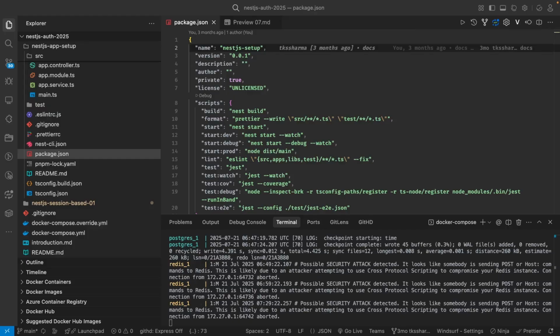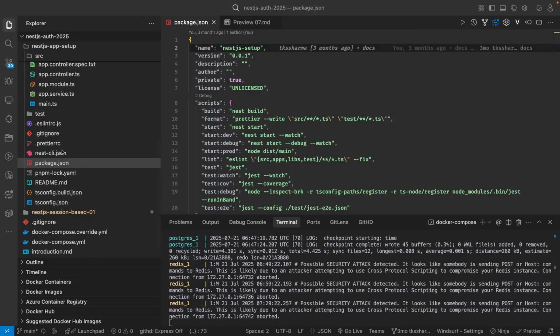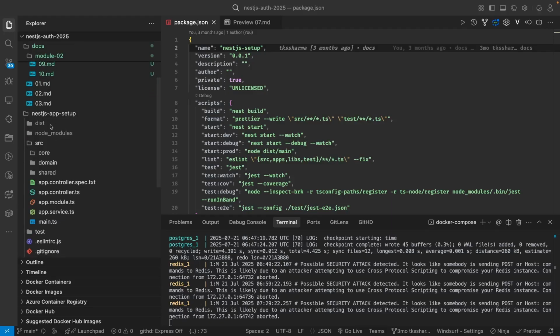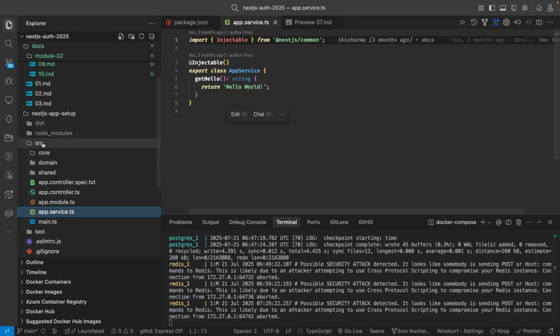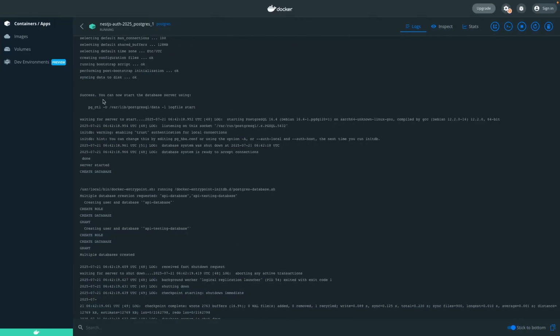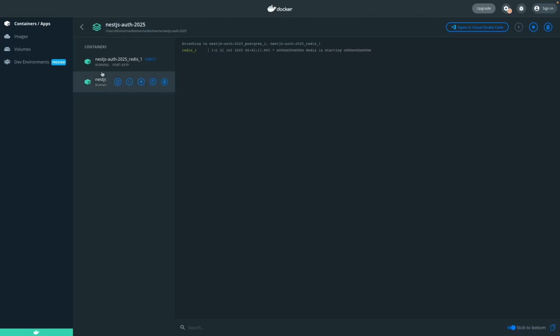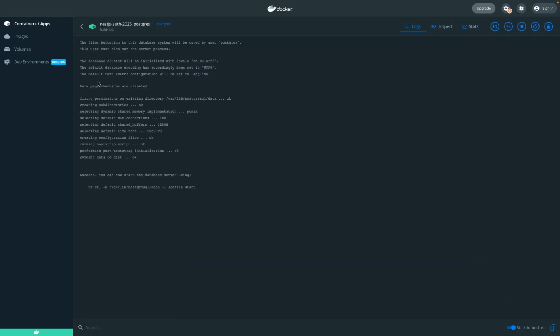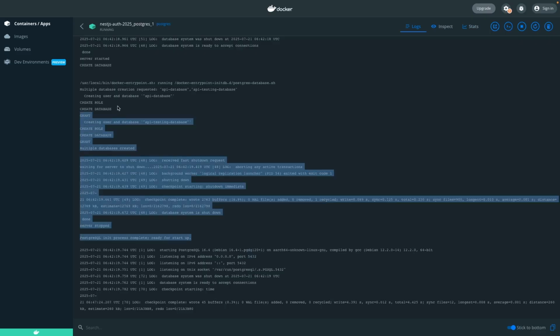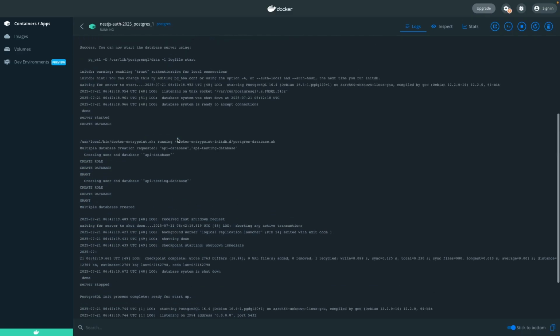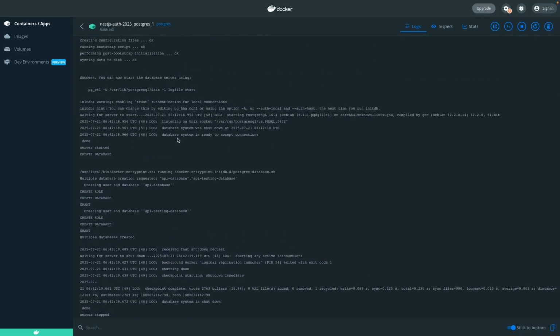Hi everyone, so now we have everything set up. Here I can see my project, the NestJS application, which contains the controller, module, services. I have the Docker containers up and running. You can see there are two containers, one is Redis and one is the database. The database is clean. We just bootstrapped a clean database without any tables. So we should be able to bootstrap the database with some tables using TypeORM.